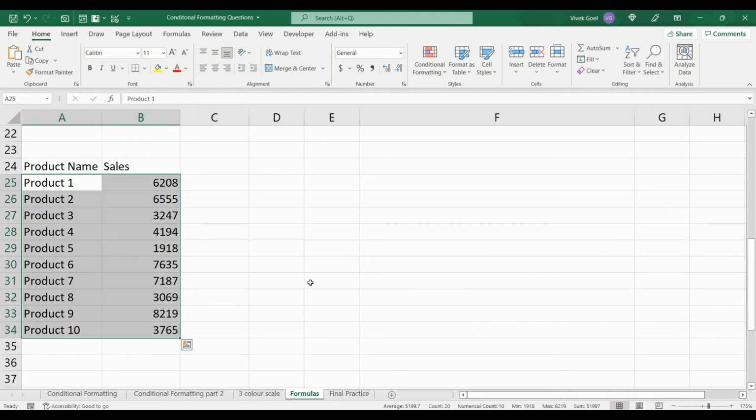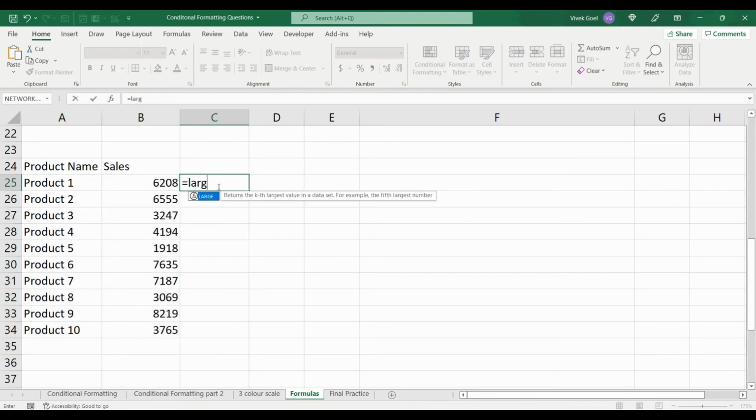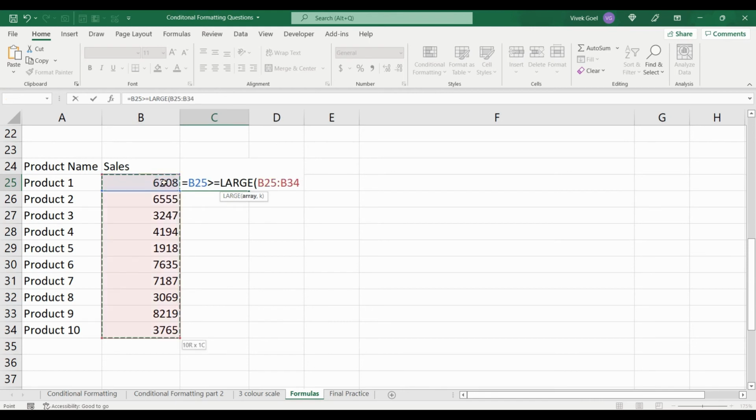For the next one, we have to highlight the rows with the top 3 cells. For top and bottom, we know we need to use the large and small functions. Let's write our formula here quickly. We need to check if the value of this cell is greater than or equal to the third highest value. For that, we will select this cell. We will write greater than equals to LARGE. Now we will select this range again and we will write 3.